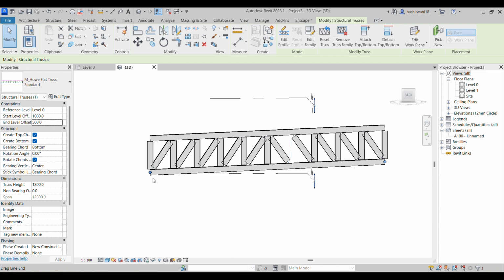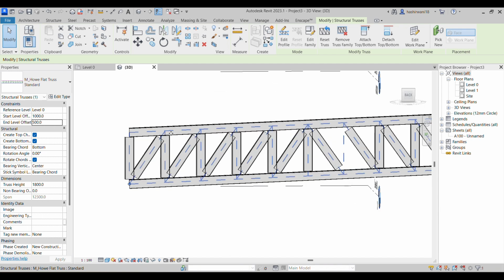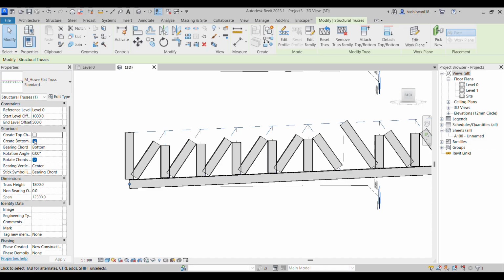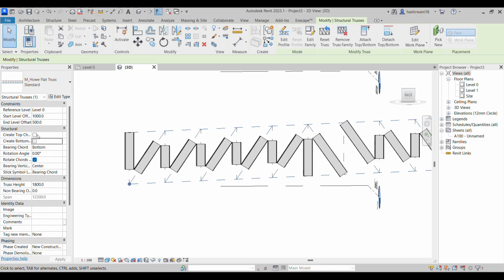Can you see now, this end moves up 500 units. So now the next thing, if I want to delete my top chord, I can simply uncheck this box here, and this gets deleted. I'll click apply here. If I want to delete my bottom chord, I can do that as well. Let's turn them on quickly. And now if I want my bearing chord to be the top chord, I can change it here as well.